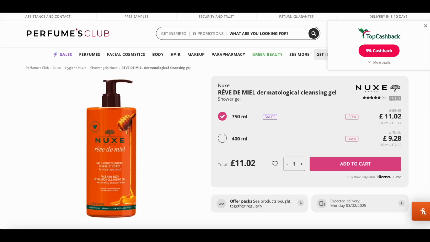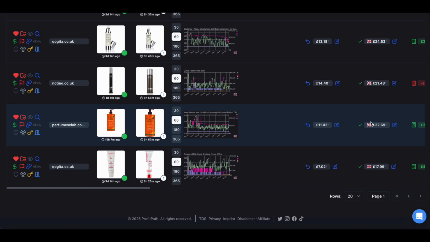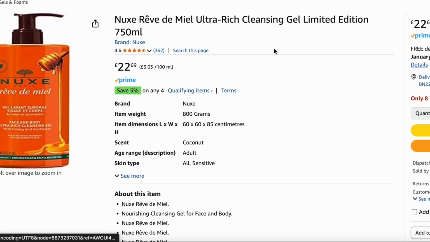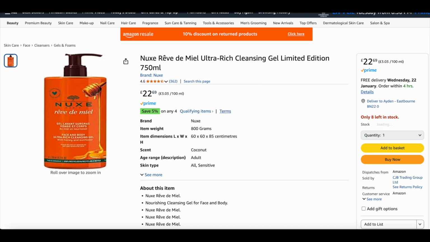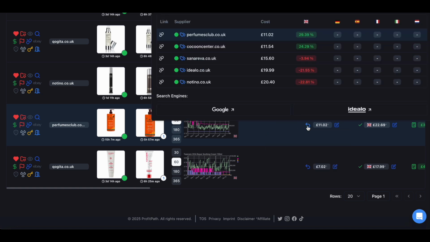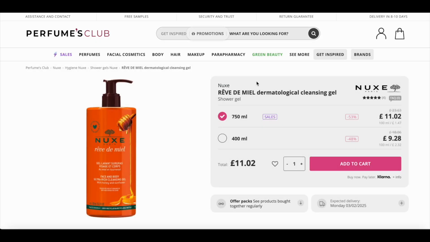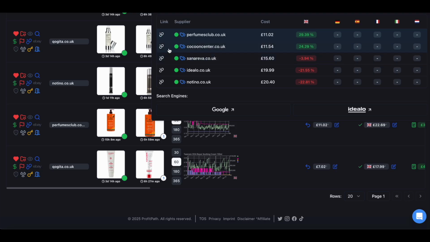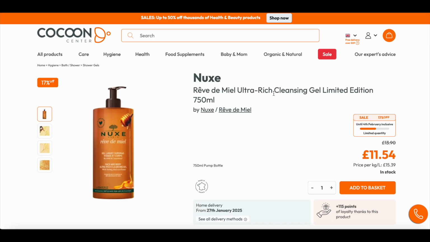this tab with the product itself from the supplier, and then we can click this numbers here, which will take us to the Amazon page for the product. We can reverse search the ASIN, see if we can find it at a cheaper price. So if we click reverse search here, we can see other places that are currently selling this product, and then we can click the link button to open up in another tab. Like so.